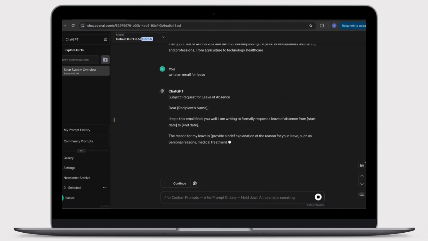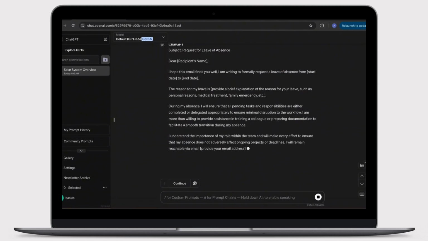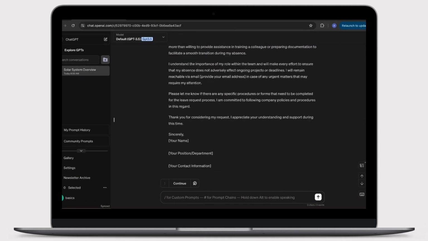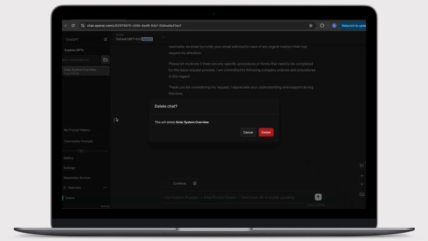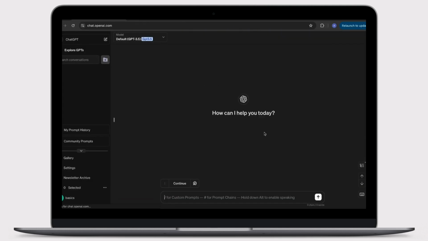So you can also delete your previous search history by clicking on the three dots and click on the delete chat and press delete. So this is very useful application and very easy to use for beginners too.